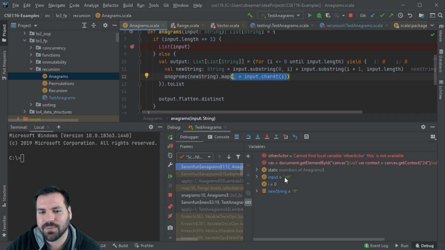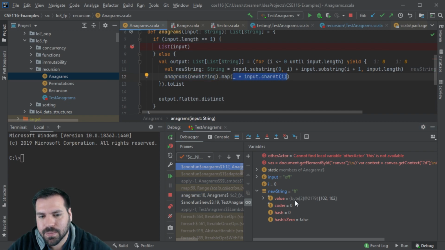And now we can see we got the first return call from the input of OFF. We removed the O, made a recursive call of FF. And now we're going to go through our map method, which is going to return the list FF, but with the O appended to the end of it. So map takes a function, calls that function on each element of the data structure, and returns a new data structure with the outputs of this function.